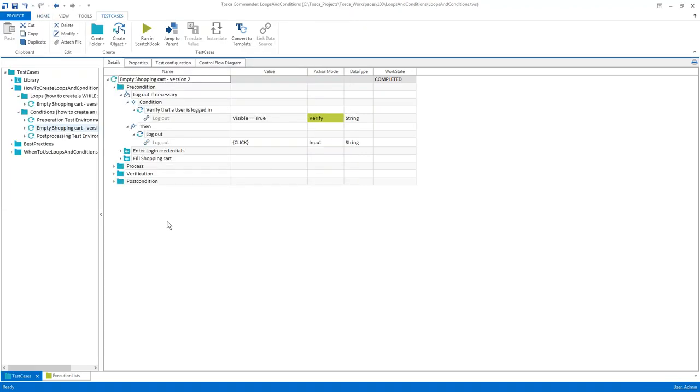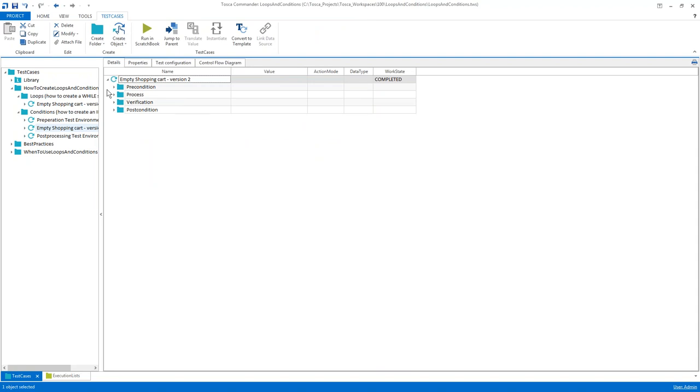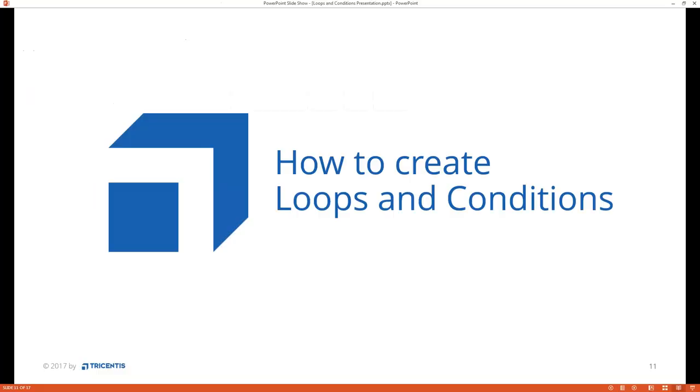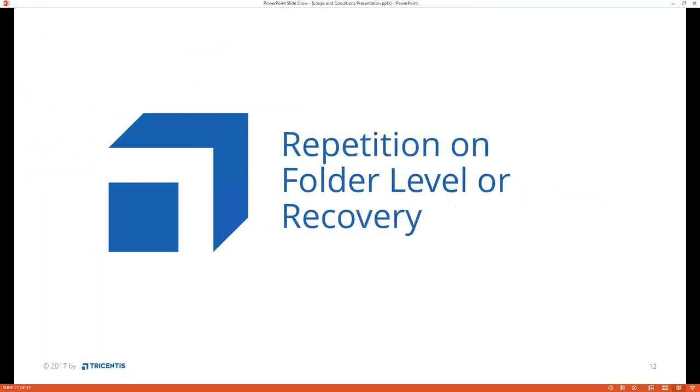Okay. Here we go. This was now the if statement and how to create if statements. Okay, this was having two simple examples about how to create loops and conditions.